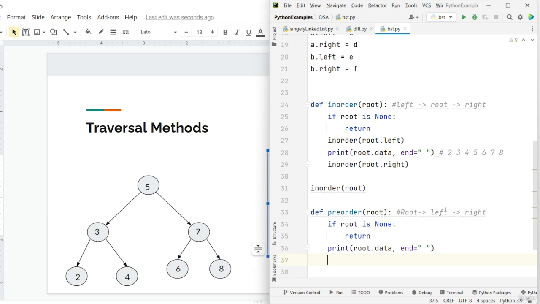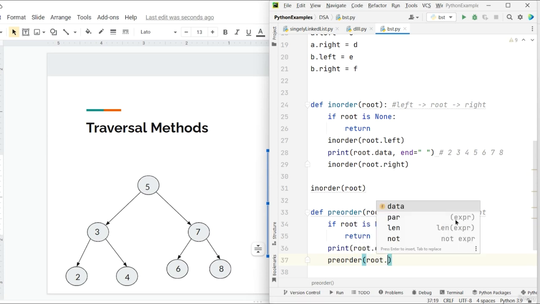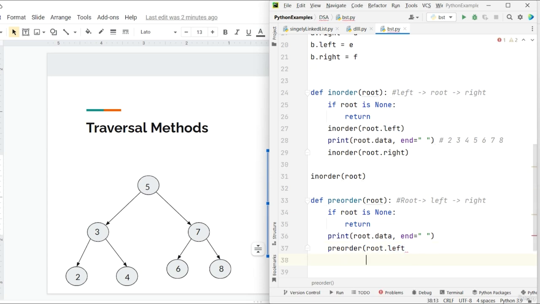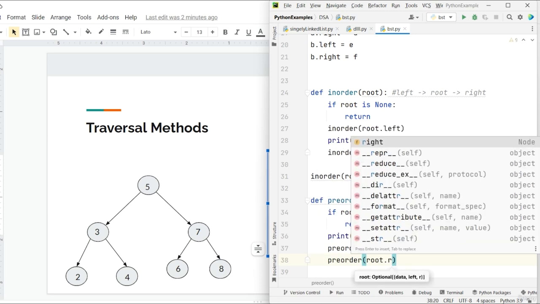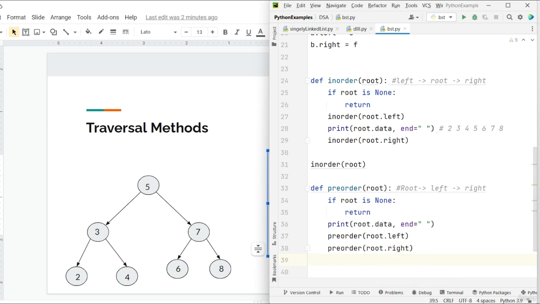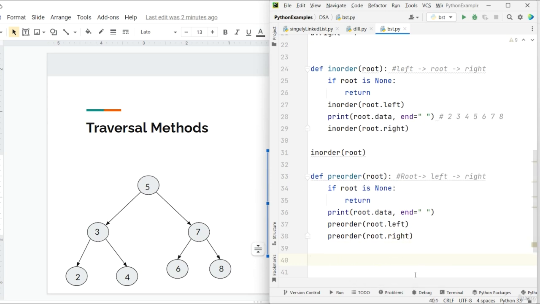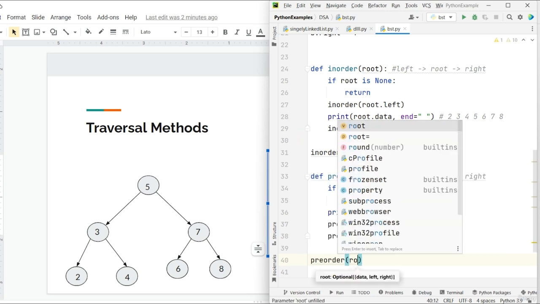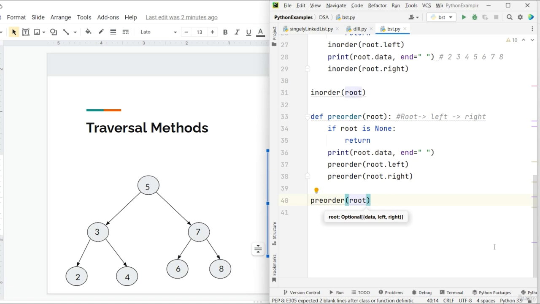Then we have to go to left subtree. So preorder root dot left. So this will help me to traverse the left subtree first. And after traversing to the left subtree, we have to go to right subtree. So I will write preorder root dot right. So let us call this function preorder, and I will pass our root to this function. Let us run this code.